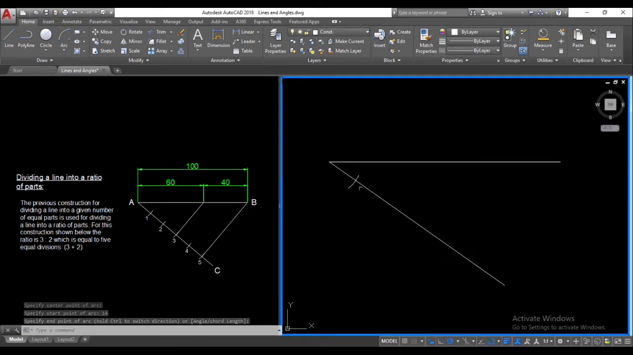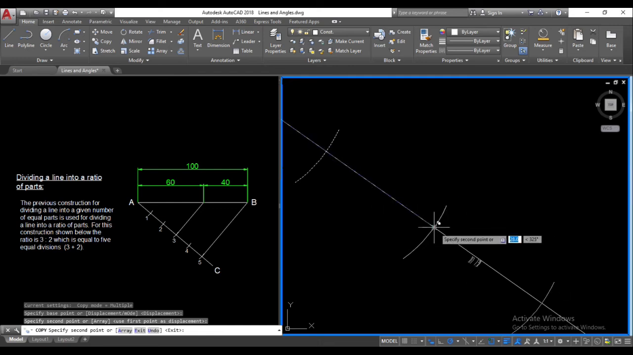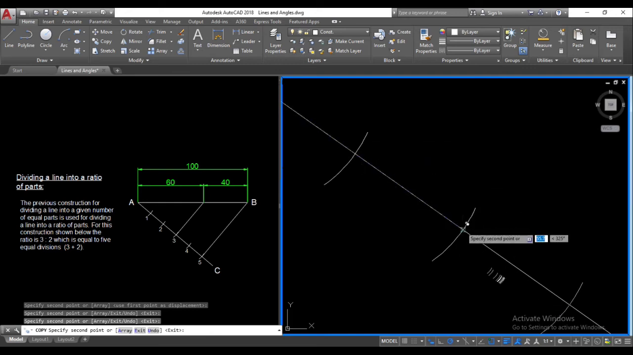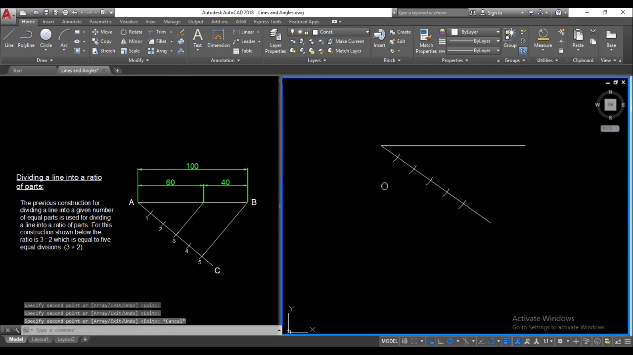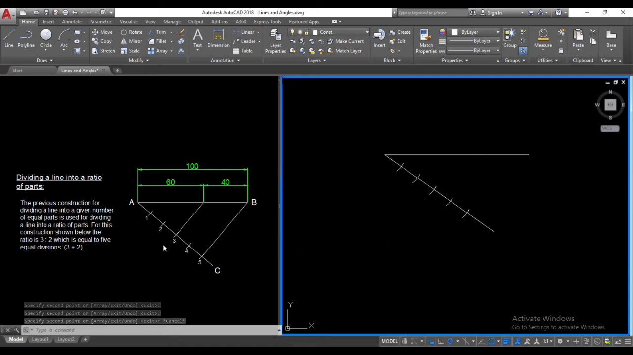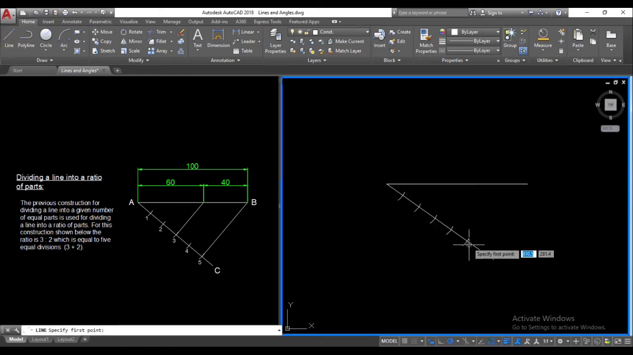And then we need 5 of these arcs, so I'm going to copy, and we'll copy from this point. Ensure that you're selecting the correct point. You can zoom in, and I think I need one more. Escape. So that would be 5 parts, and based on the instruction we normally connect the final point with line B first. So draw a line from point 5 to the end point of the line that we want to divide. Press enter.